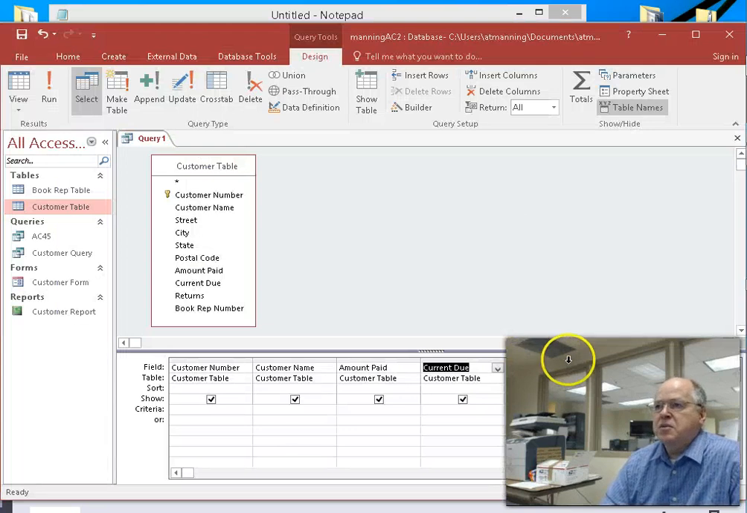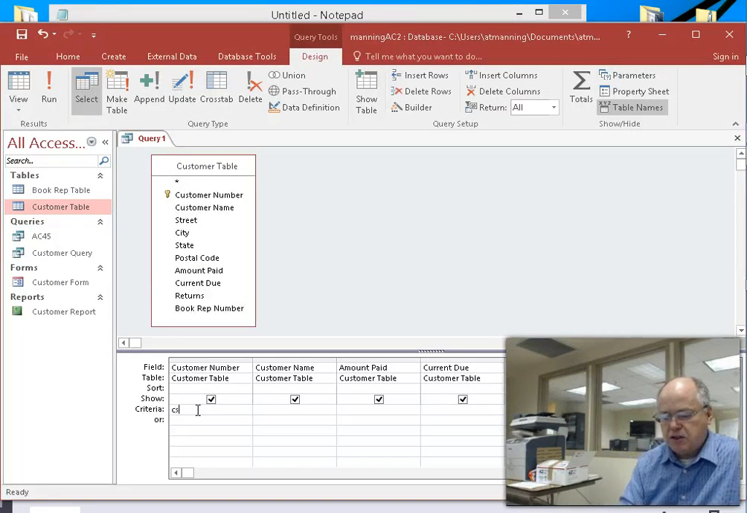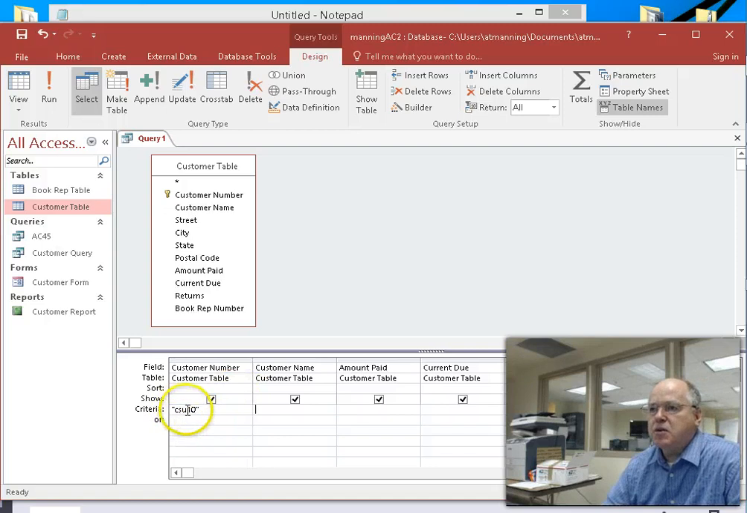So to find information about customer CSU10, in the criteria I put CSU10. If I hit enter, I'll see something strange happen. I'll see quotes appear around what I just typed. That's fine. That's Access telling us that's how it likes to see it. When I'm comparing something to short text, it wants to put quotes around it.